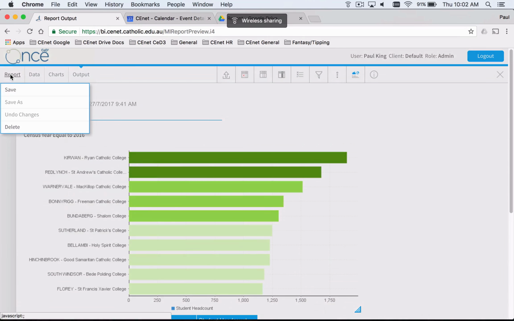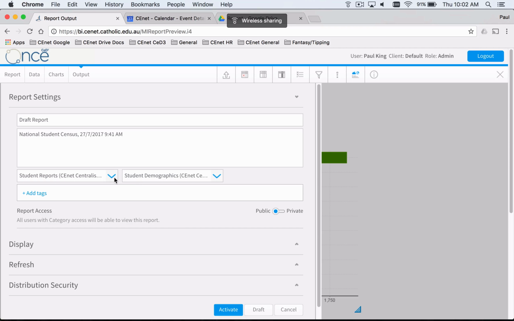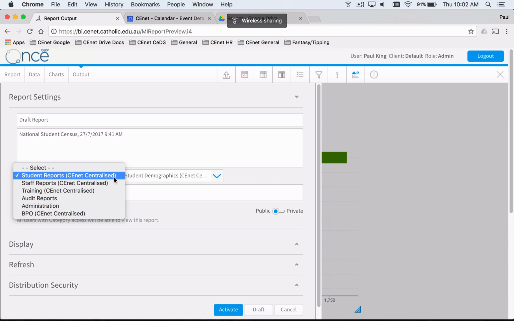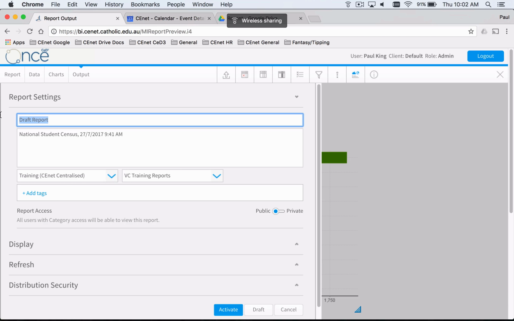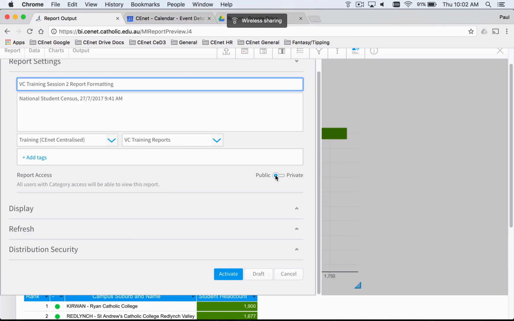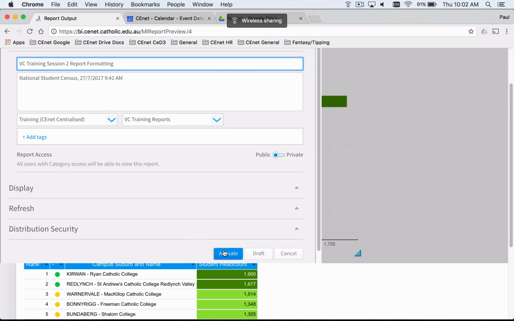And then the last step obviously would be to go and save your report so that you don't lose it, remembering that you want to choose an appropriate category to put that report in. So I'll put this into training and I'll put it into a subcategory there that I've created called VC Training Reports. And this might be VC Training Session 2 Report Formatting. And then again, if I want to make sure everyone can see that, I'll leave it as public. If I only wanted that to be for myself, I could set that to private, but in this instance, I want to make this public, so I'll hit activate.